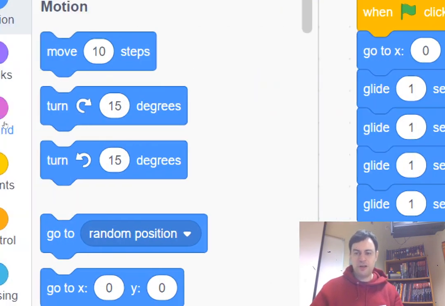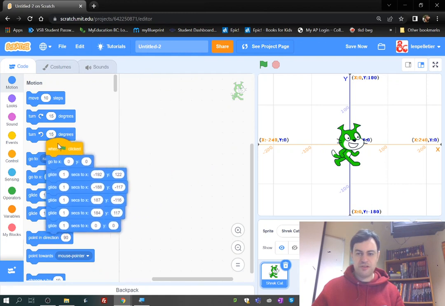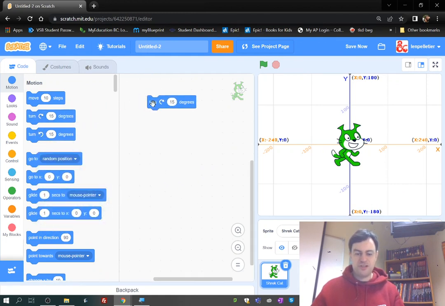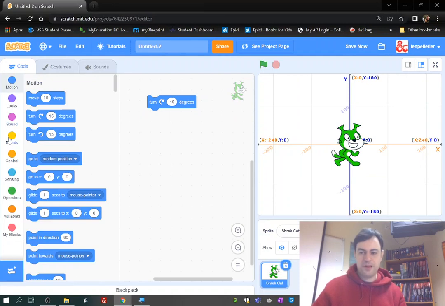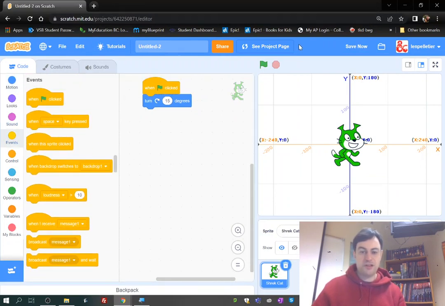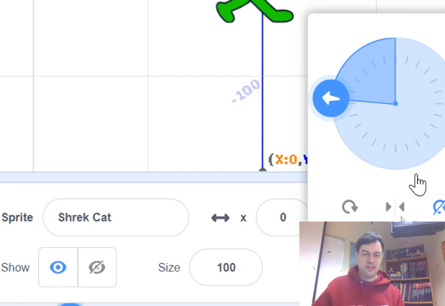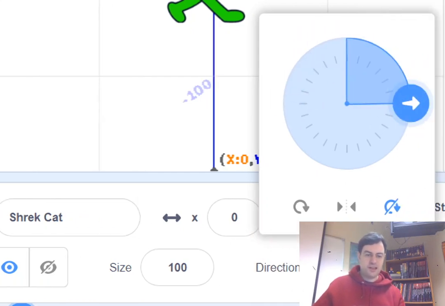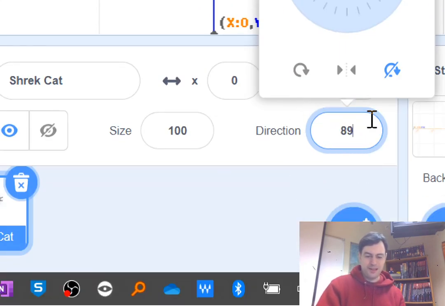There's turn. And turn, you might notice, if I put out a turn, it's instantaneous. So let's put a green flag trigger. It says 15 degrees. It's not like a glide, though. It just jumps 15 degrees. Oh, actually, I have my sprite direction turned off, so it won't rotate visibly. I'll just type in 90.